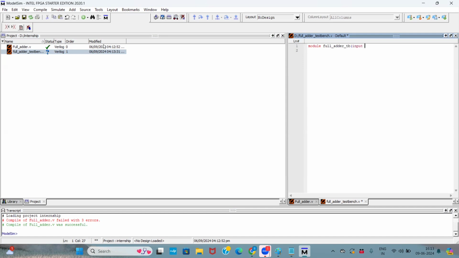Now what are the inputs? A, B, and C. What are the outputs? Sum and Cout for the full adder. Now what do we have to do? We have to do instantiation. Take this design module name, paste it over here. Just give an instance name. I am giving A1 here. You can give whatever you want.